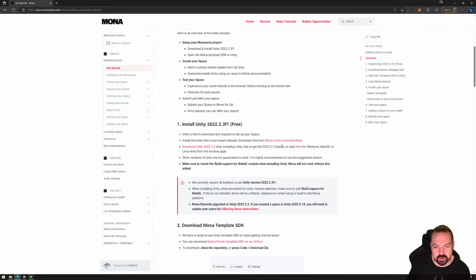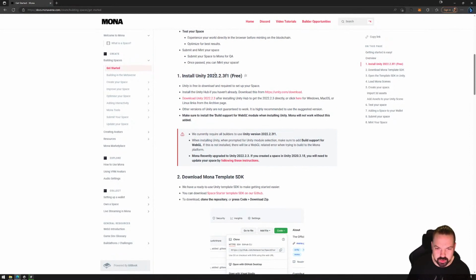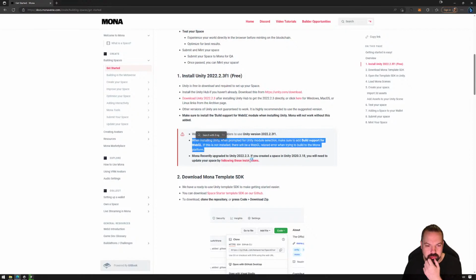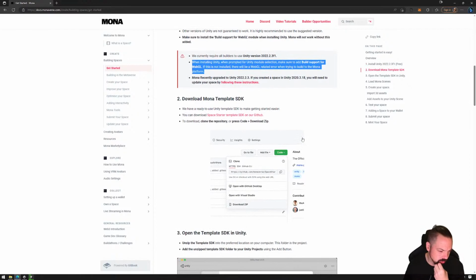So, if you do not have Unity 2022.2.3, which is the exact version you need to use, you can download the Unity Hub, and then click on this one button, and that will load 2022.2.3 into Unity Hub, so that's very useful. Make sure that you install the WebGL module when the installation comes up. So that is very important. If you don't do that, you won't be able to build to Mona.